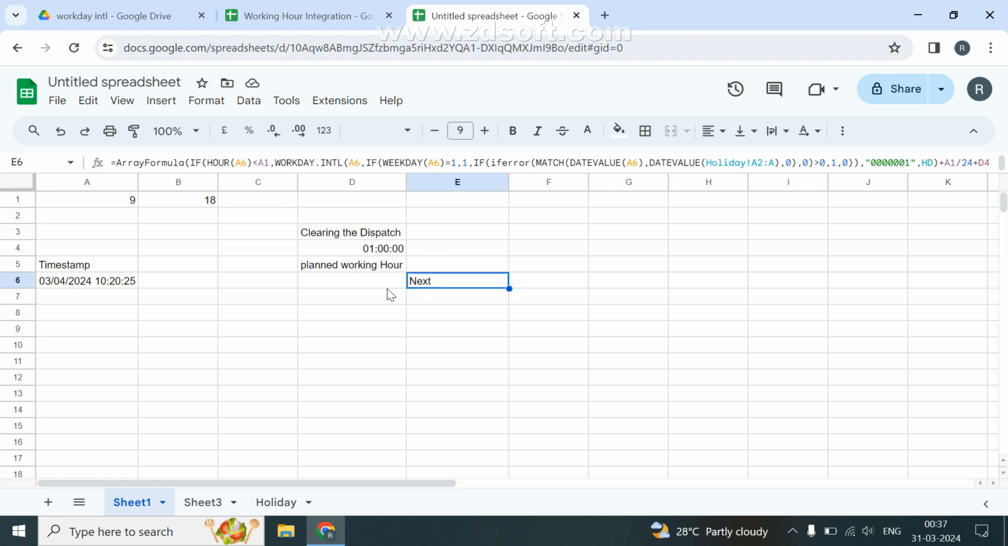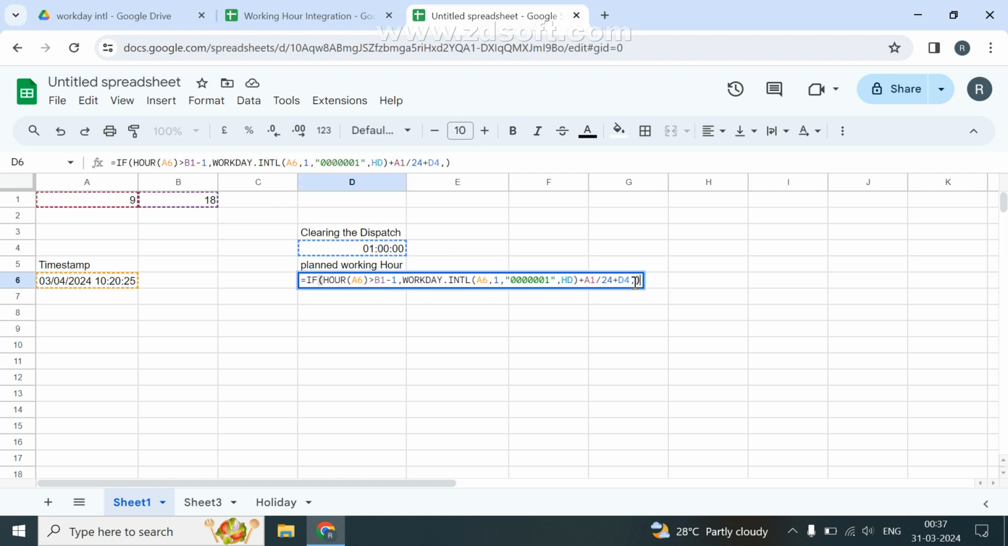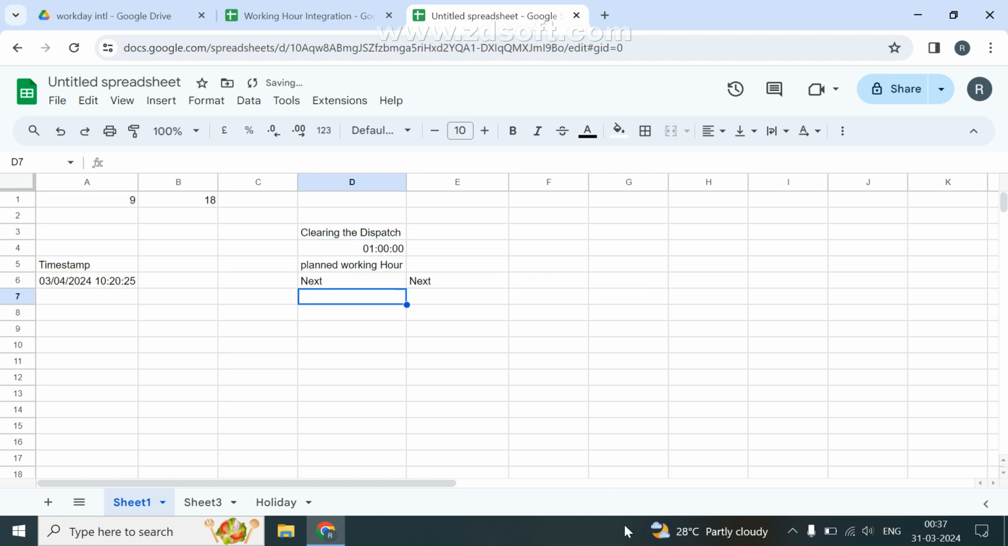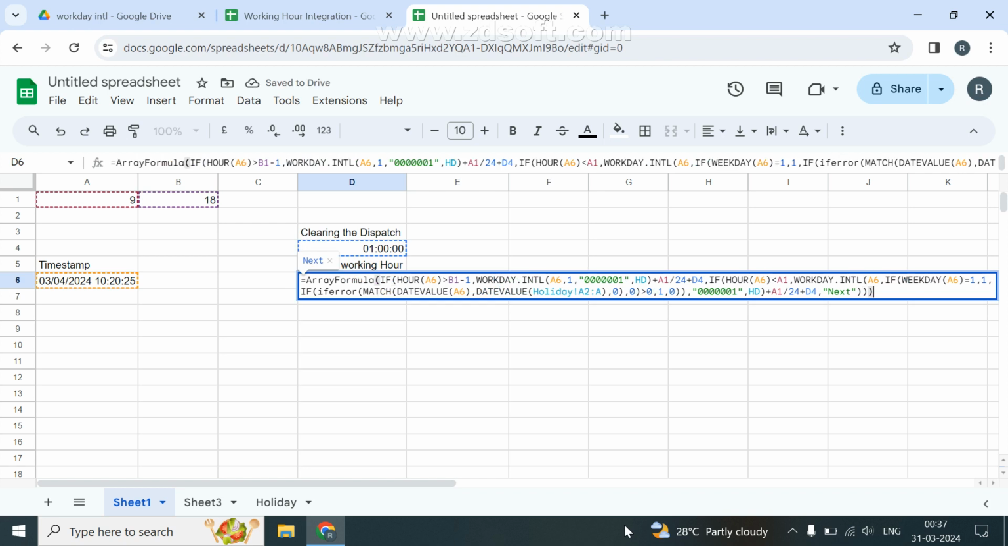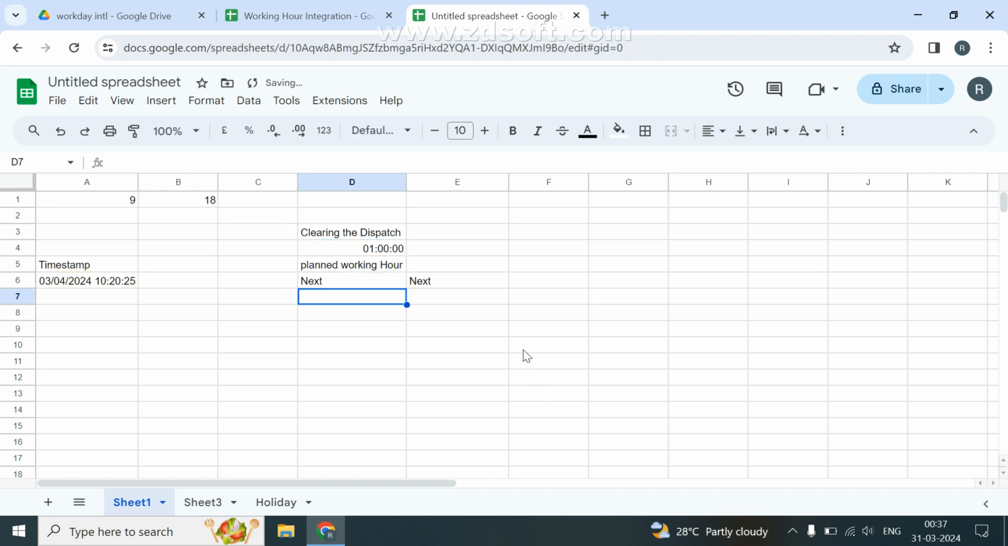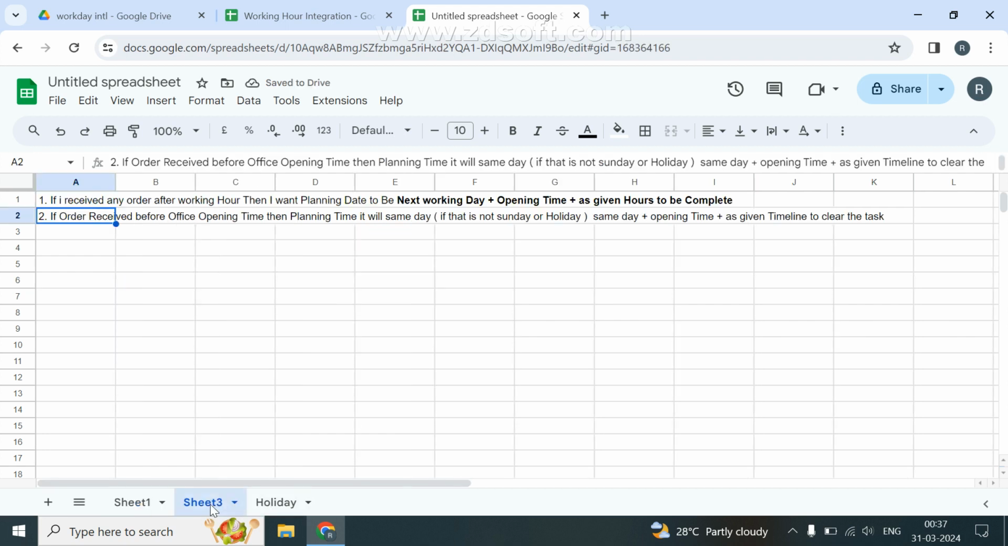Now I'll copy this and paste it in this place and press enter. This also I'll take in array only. Now this one I'll delete and go to the next condition. Let me change this condition.